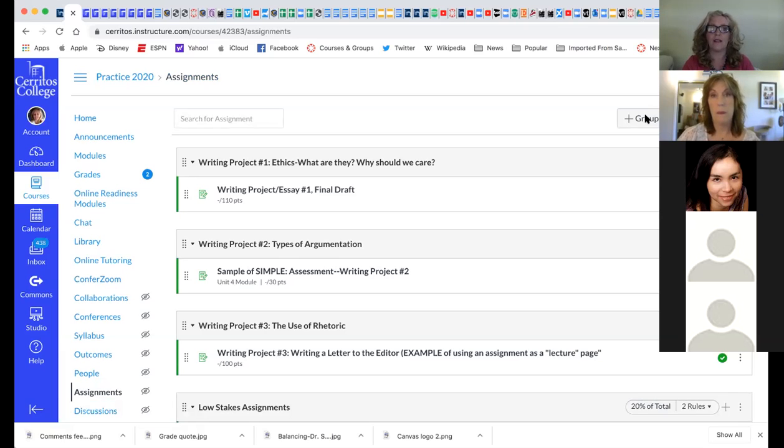Some teachers like to say, okay, there's going to be 1,000 points and everything has to fit within those 1,000 points, and you can go ahead and do that. The pro for doing that is that students can easily figure out their grades without having to worry about the weighting. The con is that if you want to add an assignment, then you have to play around with those points. So I tend to weight my assignments.